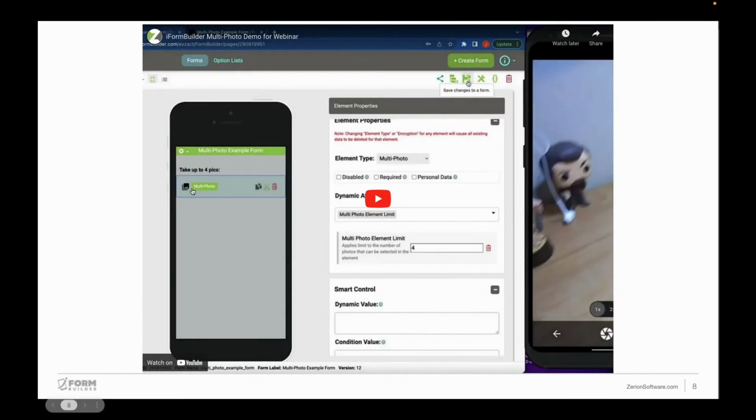So that's just a quick overview of the first phase of multi-photo. I know in the next phase, we're gonna add the ability to add captions to each photo. So we'll update the community post with what that'll look like, and people can add their thoughts there as we develop that.